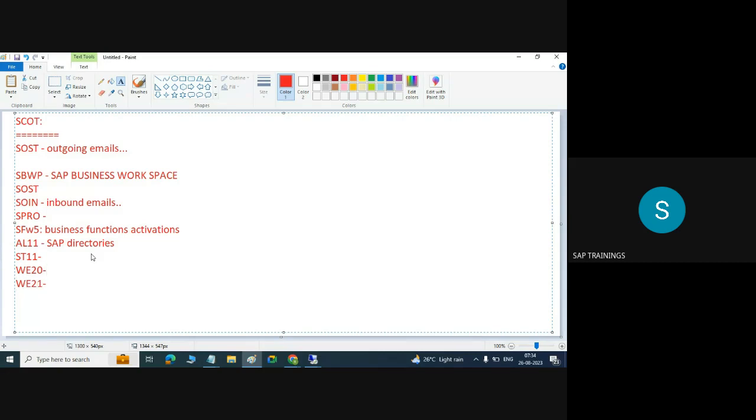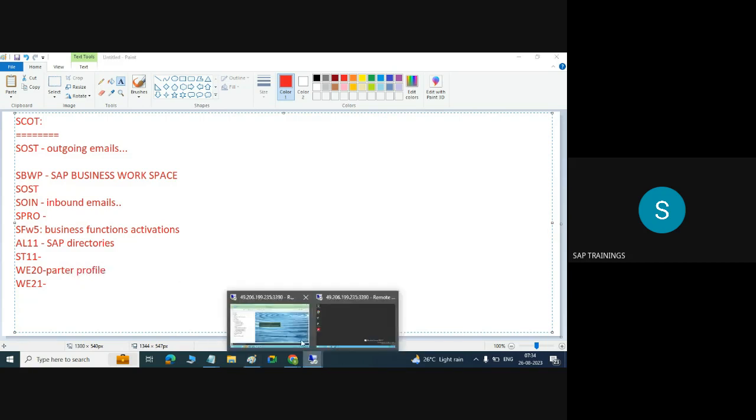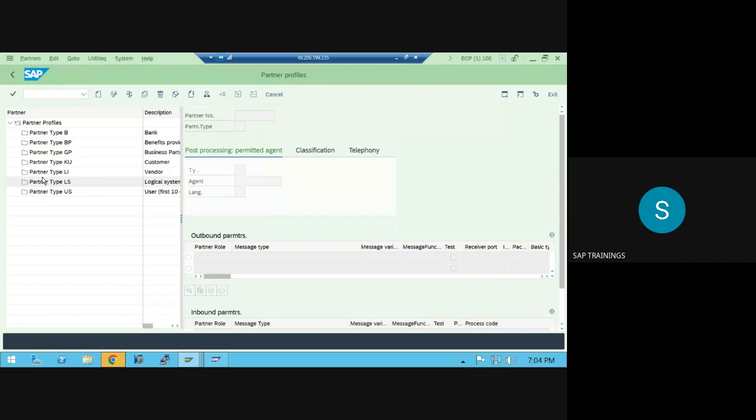Why? Because of W20, W21. These are the partner profiles. So suppose you want to send the data to one of your respective systems. The system you have to create here. Some system-related things you have to create here. So somewhere you want to send the data.